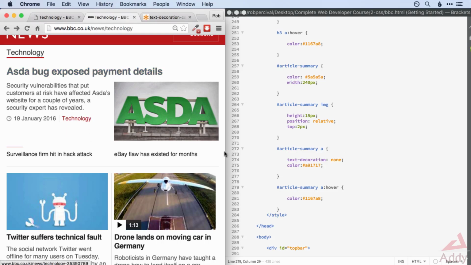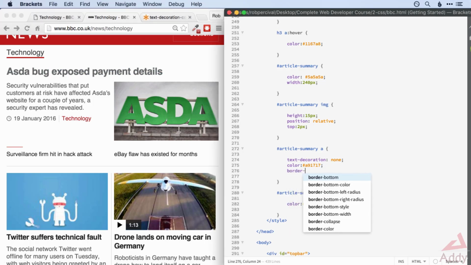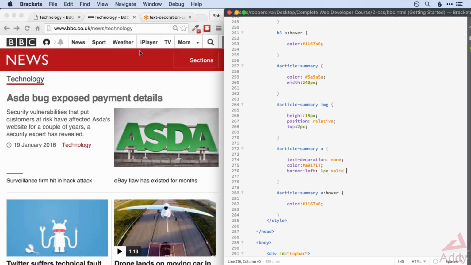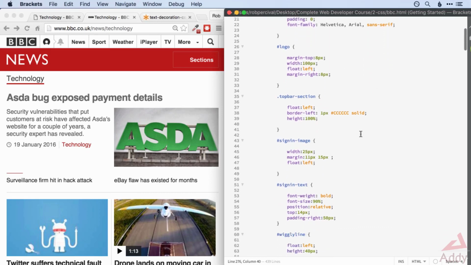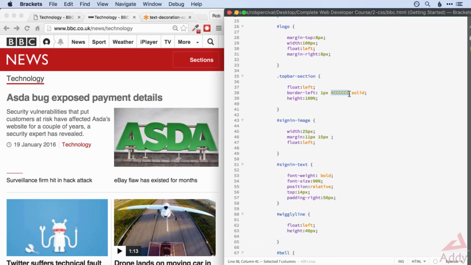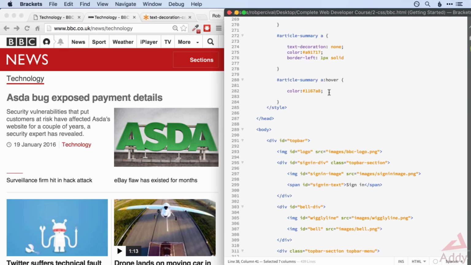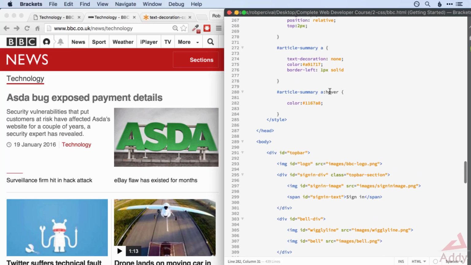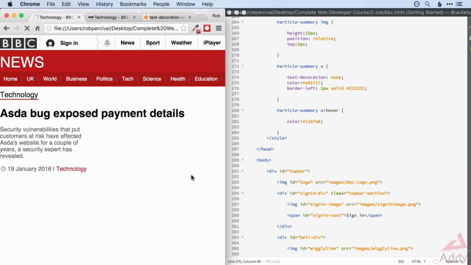Let's make it a left border on the technology link. So border left is definitely 1 pixel, solid, and I think it's the same grey as the grey up here. So let's scroll up and find that. That was our 6 C's. So pop that in there. Have a look. Okay, so yeah, that looks a lot better.